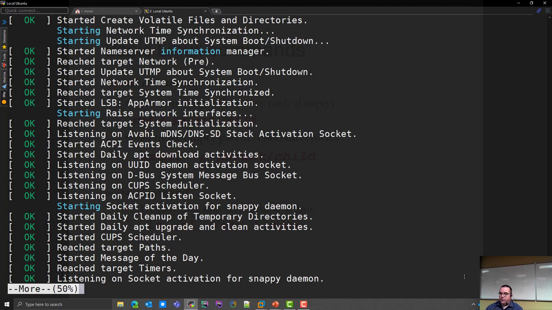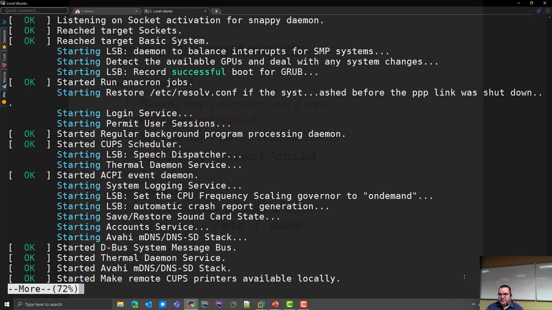So I'm searching for the word start and it's jumped me to 50. That's going to jump to 72. It's basically bringing through a screen full of what it's finding. You can use more to search through files. You can also use more on very large directory listings.